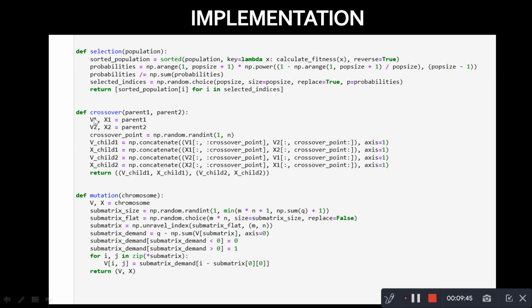Now go forward. There is a definition of crossover with parent 1 and parent 2, in which v1, x1 are parent 1 and v2, x2 are parent 2, and the crossover point is randint 1 comma n. N is the parameter that will be passed, the value given by the user. Here we are creating two children, v child one, x child one, v child two, x child two, which have their values from the crossover point, and we return v child one, x child one, and v child two, x child two. Now the last definition is mutation of a chromosome, which is almost similar to the above. We create some matrix, compare it, and return the value of v comma x. Next, move forward.